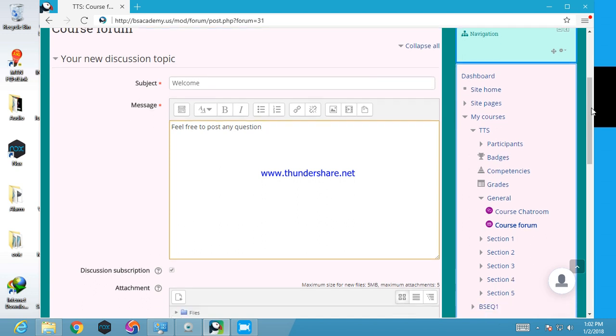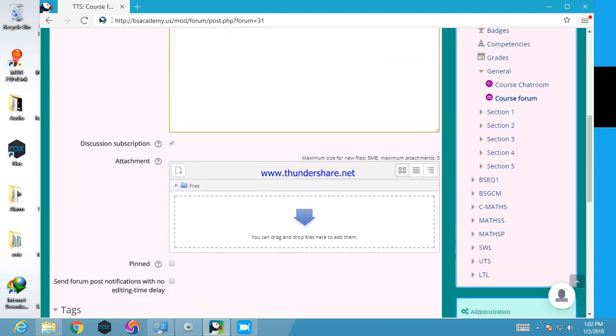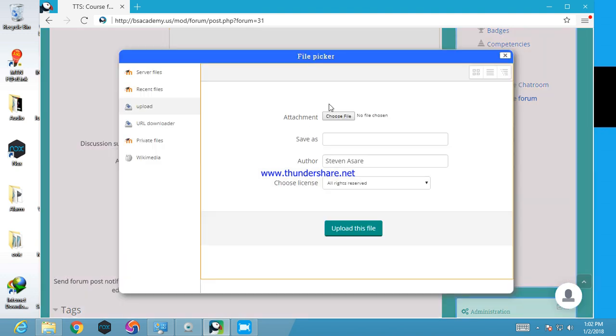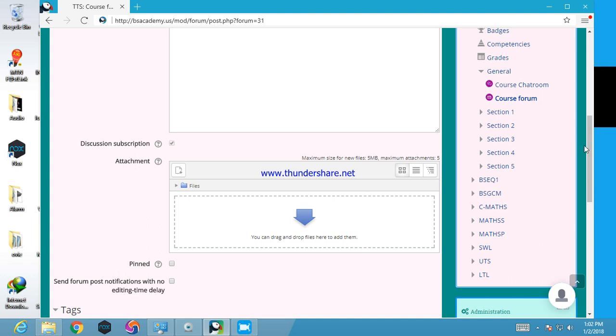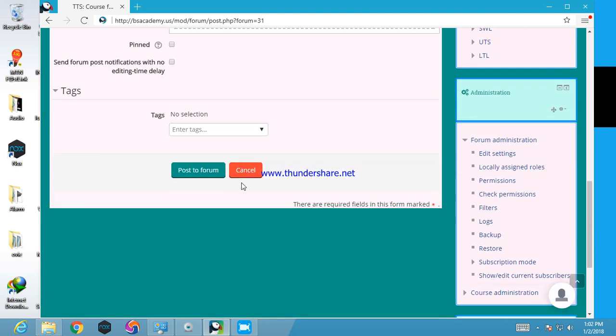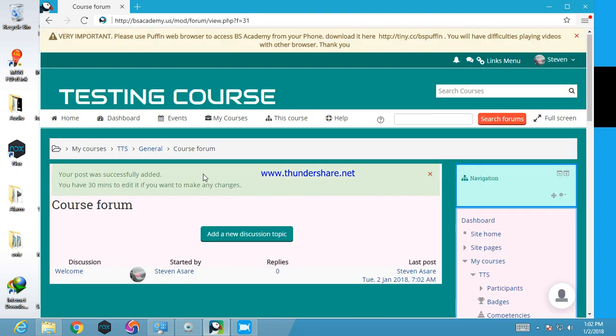If you want to attach any file, you can drop it here, or you can click on it and it will ask you to choose a file. Then you upload the file. After that, you just post to forum and it will be posted. So that's the welcome. That's it.